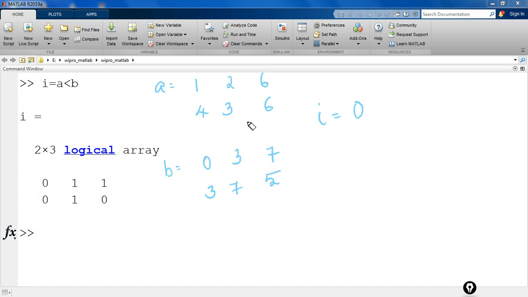Again 2 less than 3. The condition is true, so I'll get 1 here. Same way 6 less than 7, condition is true, I'll get 1. Again 4 less than 3. The condition is false, so I'll get a 0. 3 less than 7, condition is true, so 1. 6 less than 5, condition is false, so I'll get a 0. So this is how I get my I.